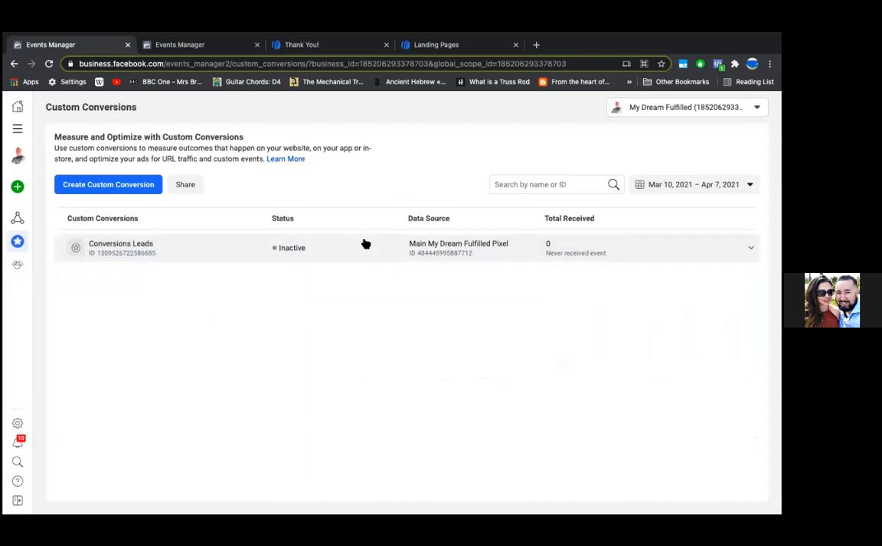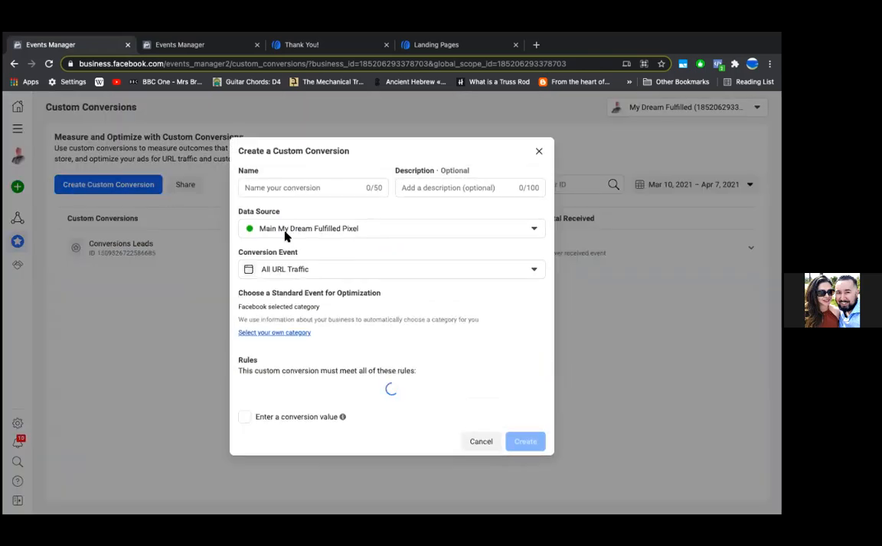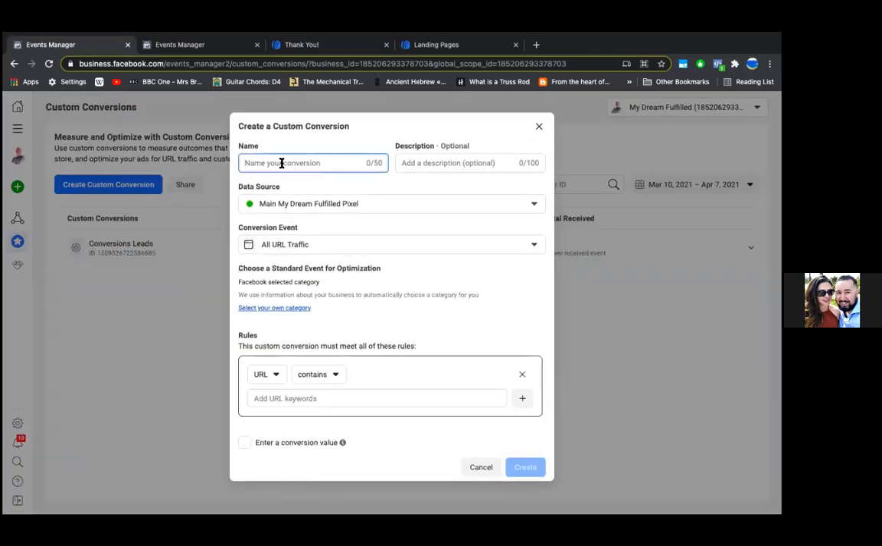So let's just add the other one. Then we can name it something different. So create custom conversion, and go ahead and set this up. Name it something different. Yeah, main custom.